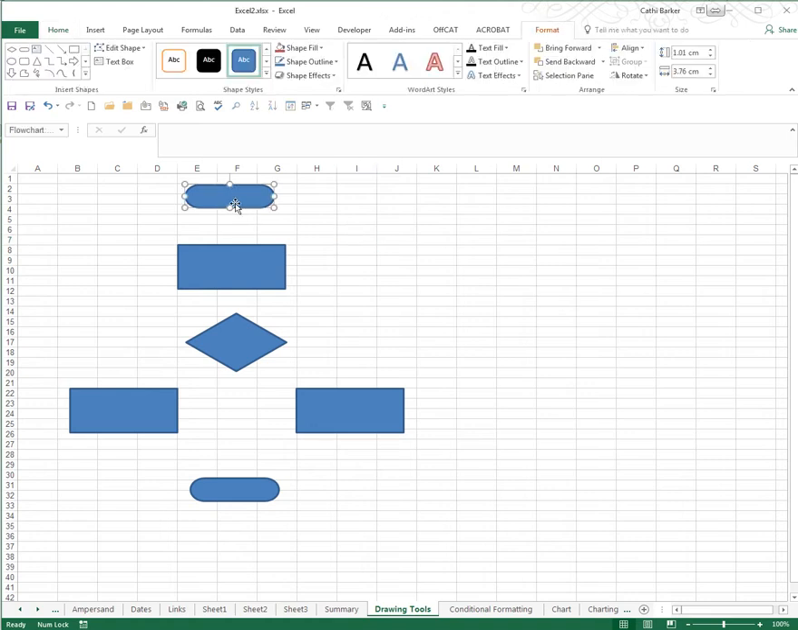Having resized them, you can also, if necessary, rotate them, and that's what this particular antenna is at the top of a shape. It lets you rotate a shape to the left or rotate a shape to the right, but I'm just going to put it back to where it was. So you can rotate shapes as well.